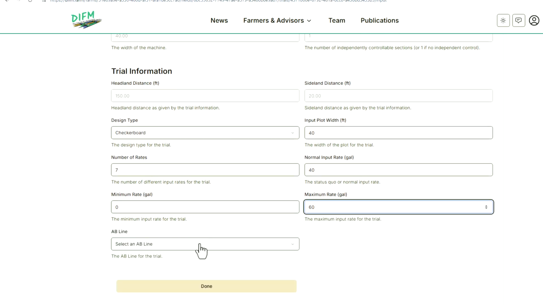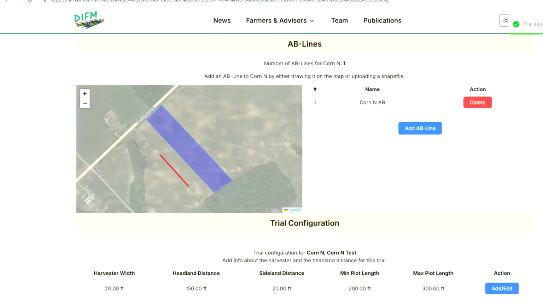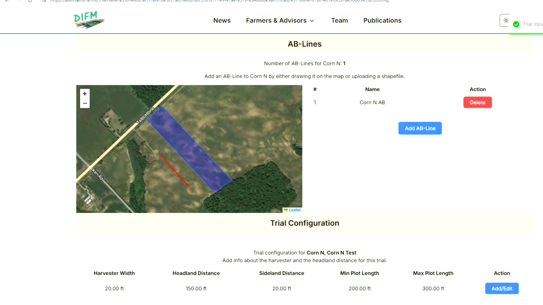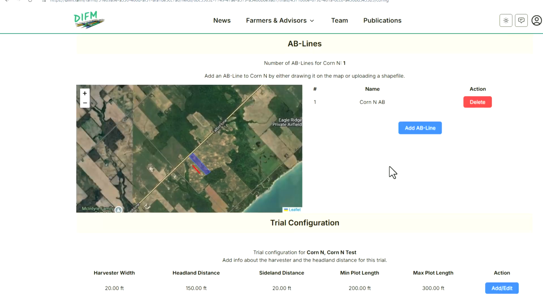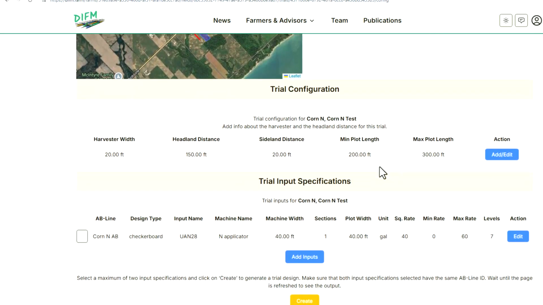So then we're just going to tell it which AB line to use, and we're going to say the corn AB one that we already input, and then we're going to click done. So here it takes us back to the trials page where we've input our AB line, our trial configuration, and now it has those inputs. So we can see here, this is our corn NAB line, our checkerboard, UAN 28, and applicator 40-foot width. One section, plot width is 40. Gallons per acre, 40 is the typical rate, but we want to test rates between 0 and 60 with 7 levels. If we want to change that, we can edit that right here.